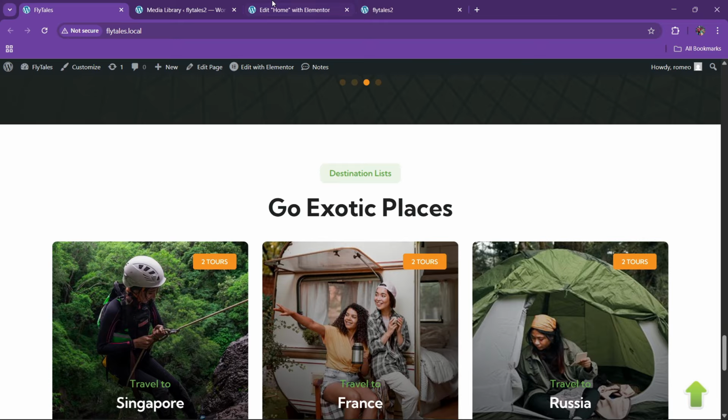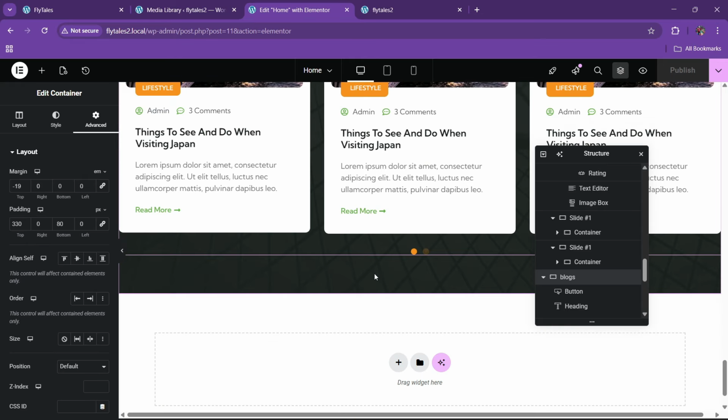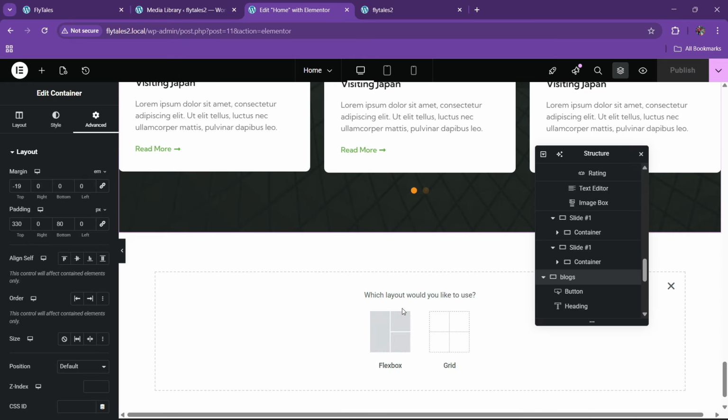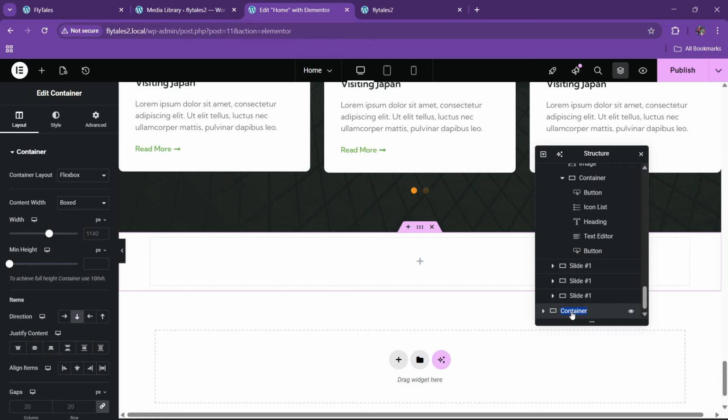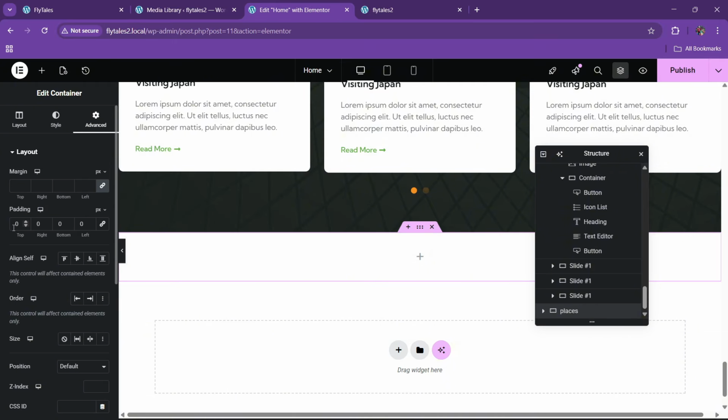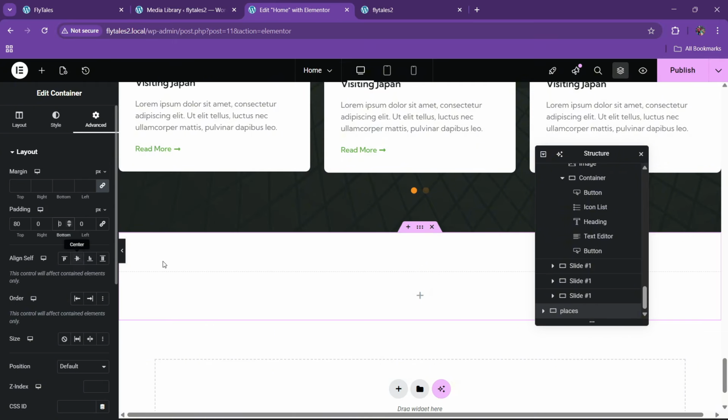Okay, now you can see we have to make this. So for making this, that is also very simple. You have to just add a new container like this, and here we can name this container like places. Okay, here we can put 1300. Then here we can just make this 80. Here also we can make this 80.